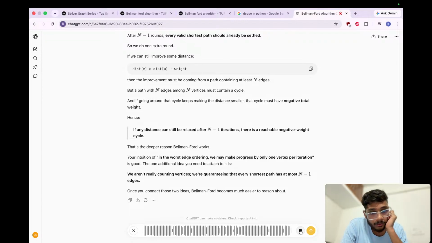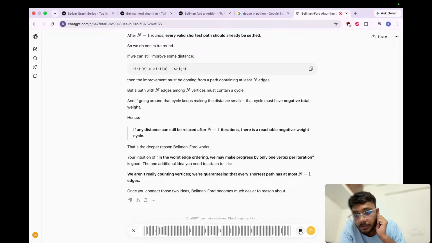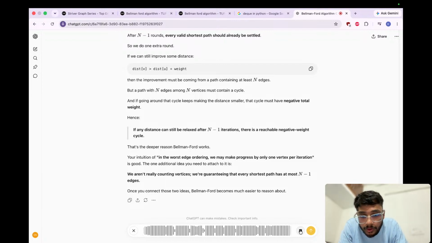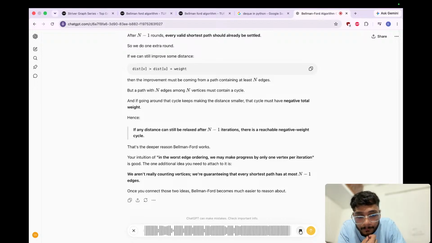But still I have a confusion. How can we be sure that in n minus 1 iterations we will get the shortest path? Can you give me the correct reason or intuition to get it exactly? Because I'm still not able to grasp it fully.